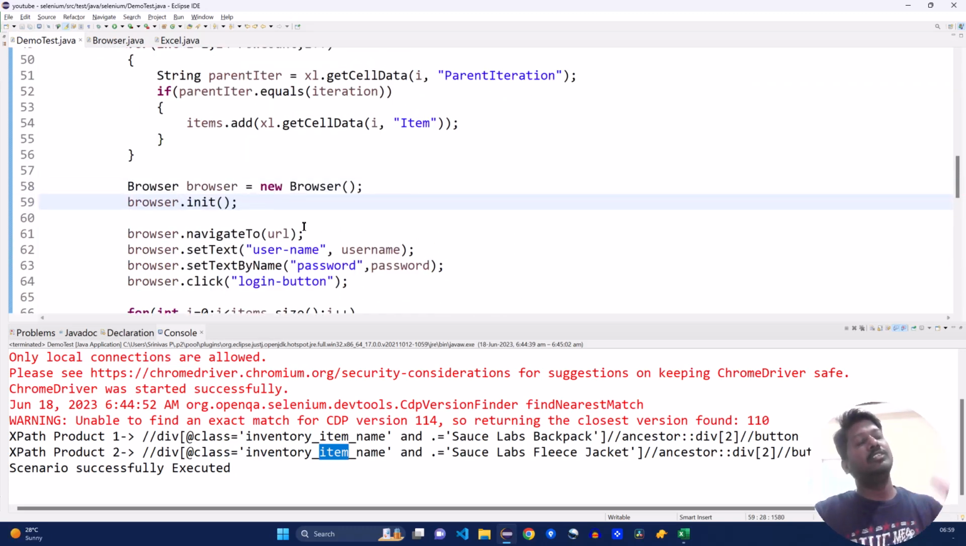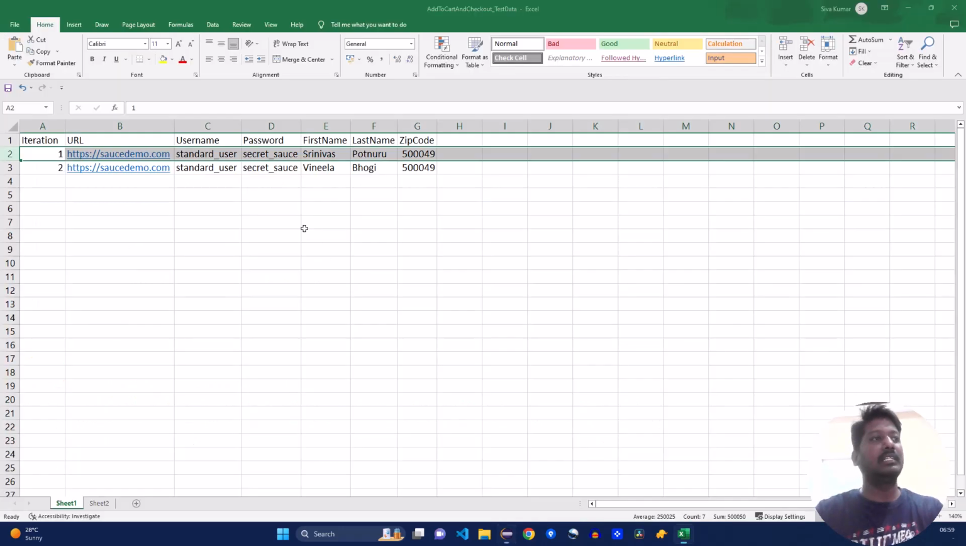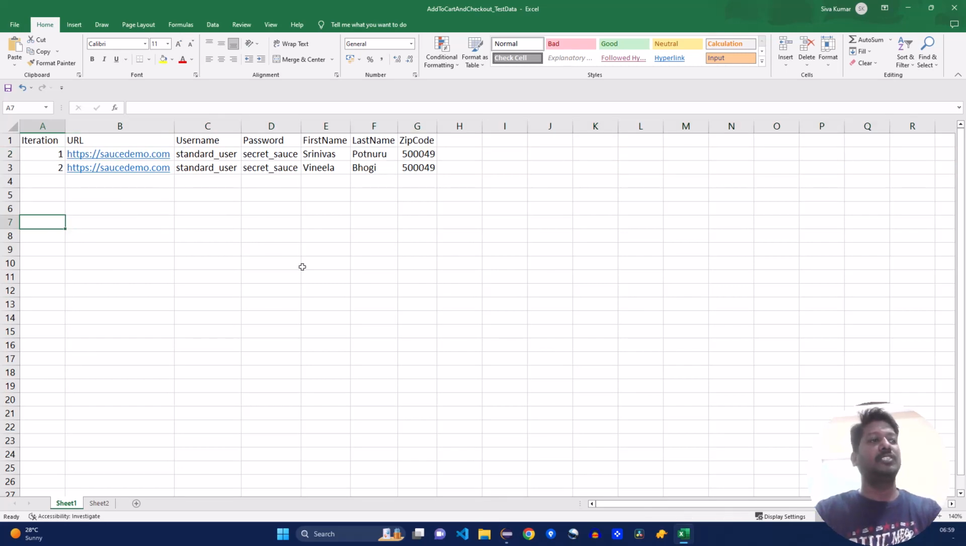So which means that launching the browser and closing the browser happens for each iteration. That means it's a proper end-to-end, right? So you open the browser, you navigate, you do the actions, you close the browser for the first parent record. Now for the second parent record, it will again launch the browser and then navigate to the URL and then again set the new set of username and password and then add the items relevant to that particular parent record and then continues. It happens until the number of records present in the parent sheet.